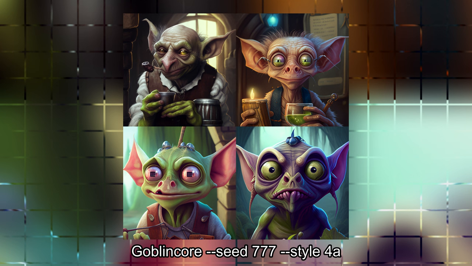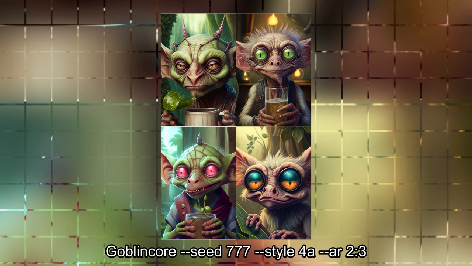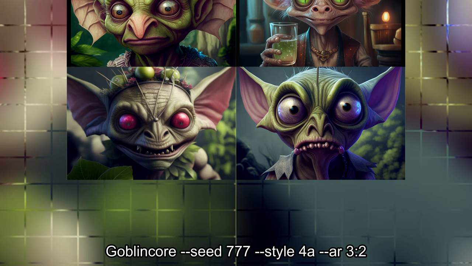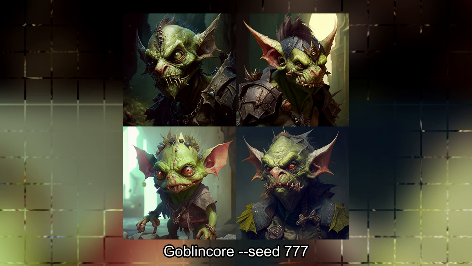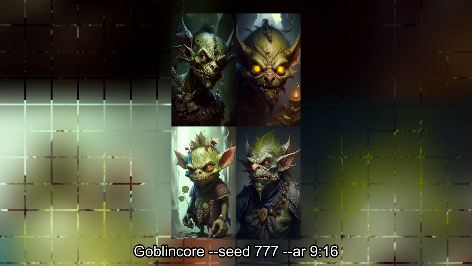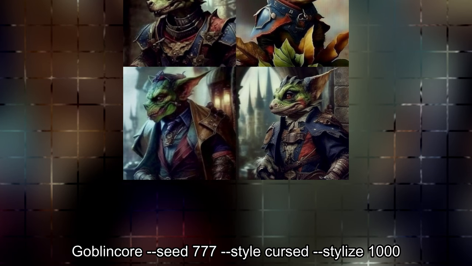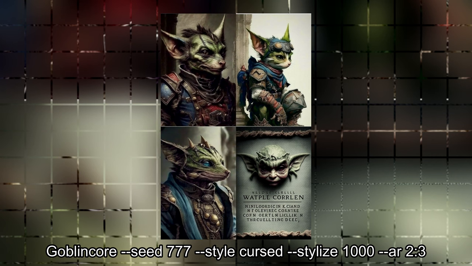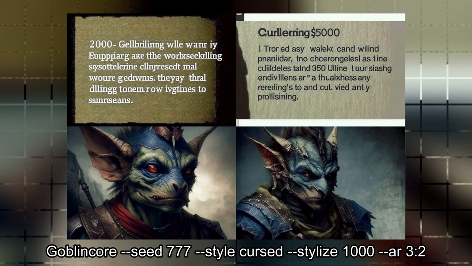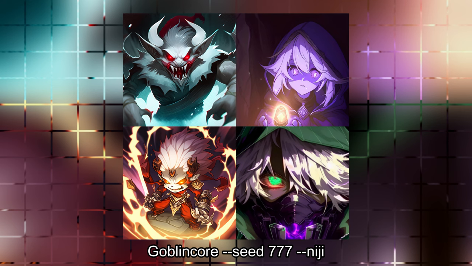Goblincore in 4A style. Goblincore in 4C style. Goblincore in cursed style. Goblincore in Niji style.